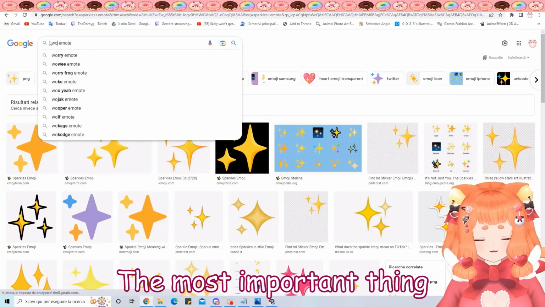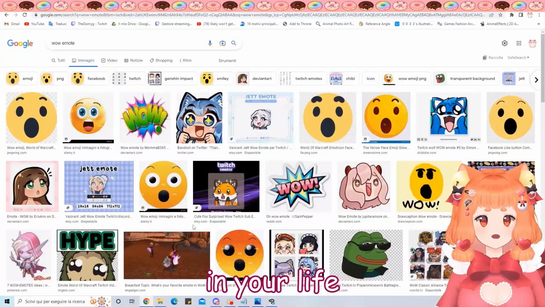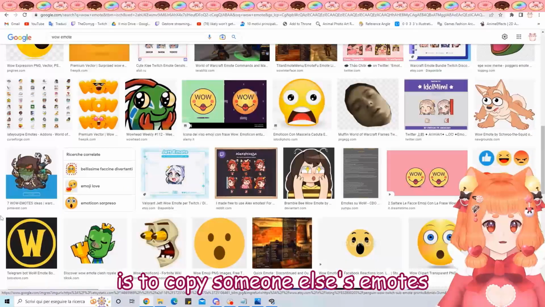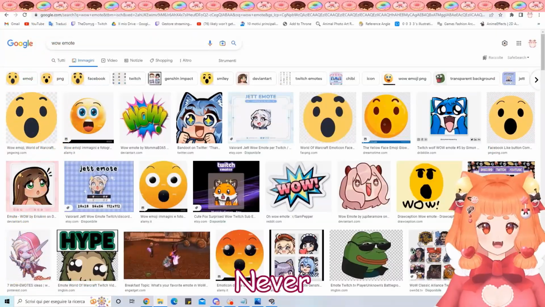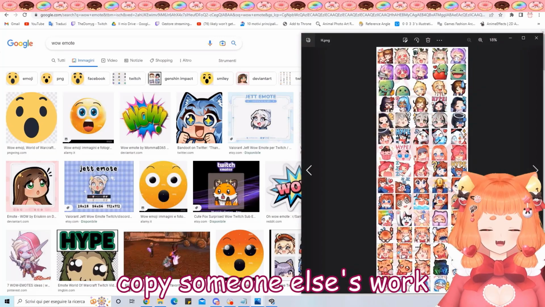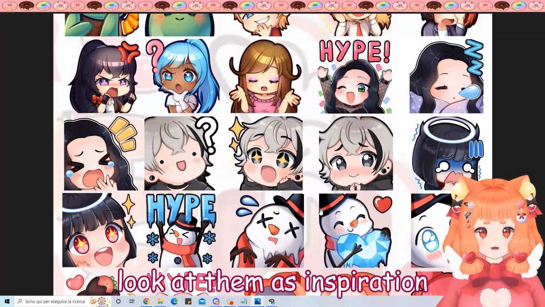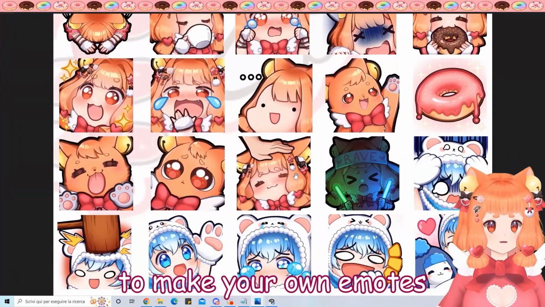But the most important thing you must not do ever in your life is to copy someone else's emote. This is banned. Never copy someone else's work. Just look at them as inspiration to make your own emotes.